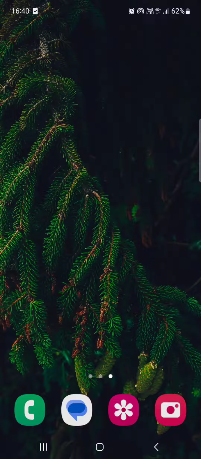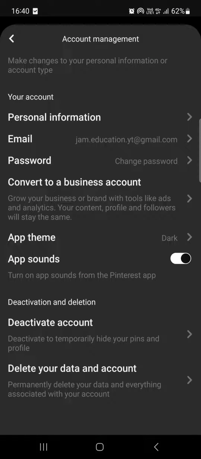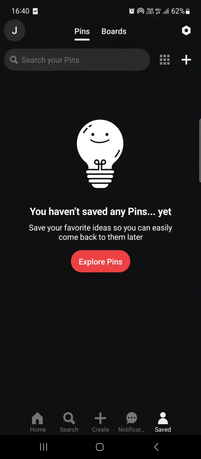So without further ado, let's just jump right into it. First we have to open up the Pinterest app. And here it usually opens up in the home menu where we have our feed. From this menu we have to go into the saved menu.